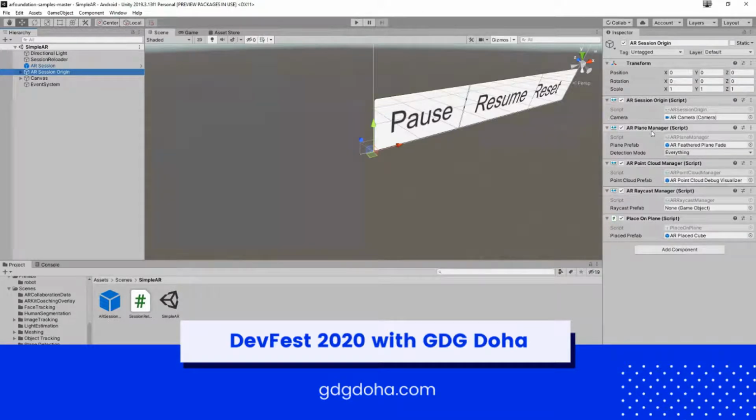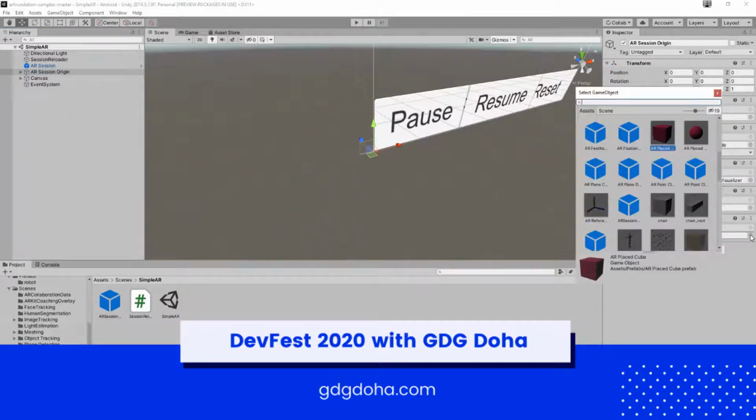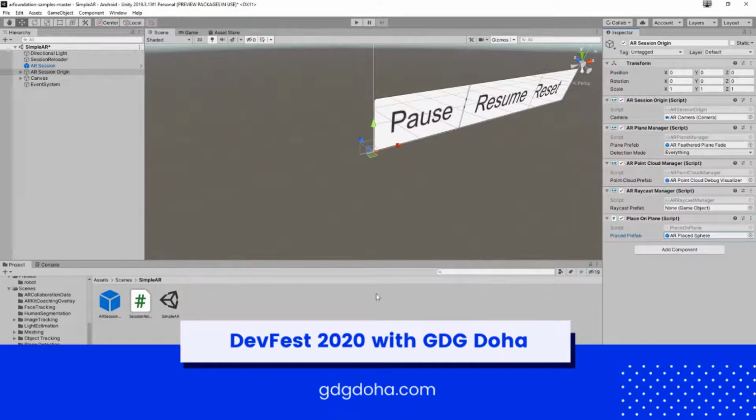So here you can see this is a plane manager which is responsible for detecting the different planes. These are the cloud points, and this one plays on the plane. So this is the 3D model that you need to place. It's as easy as clicking on it. If instead of the cube you want a sphere, you can actually choose that and save it.